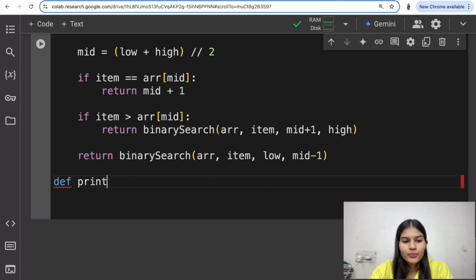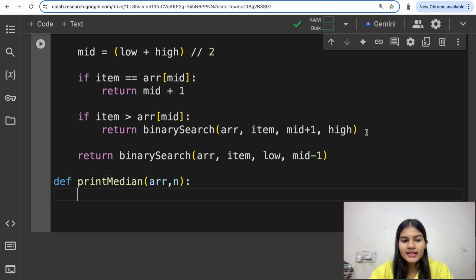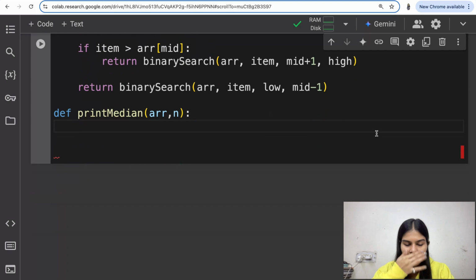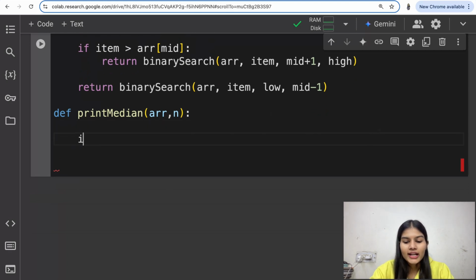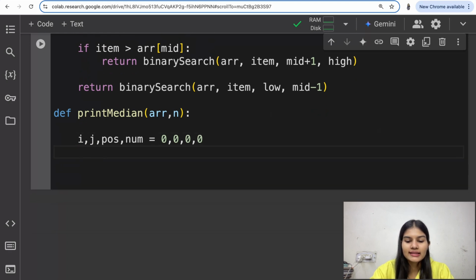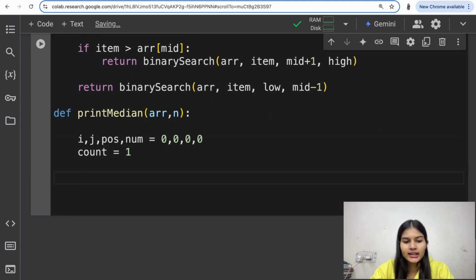Okay, let's make another function. So def print median, like this. In the bracket arr comma n, that is array comma n, the value. Now I do have i, j, position, num, and right now I'm assigning everything as 0. As we move further, it will automatically increase and change. Count, I'm defining as 1 right now. Now I would start with the print statement with f strings.